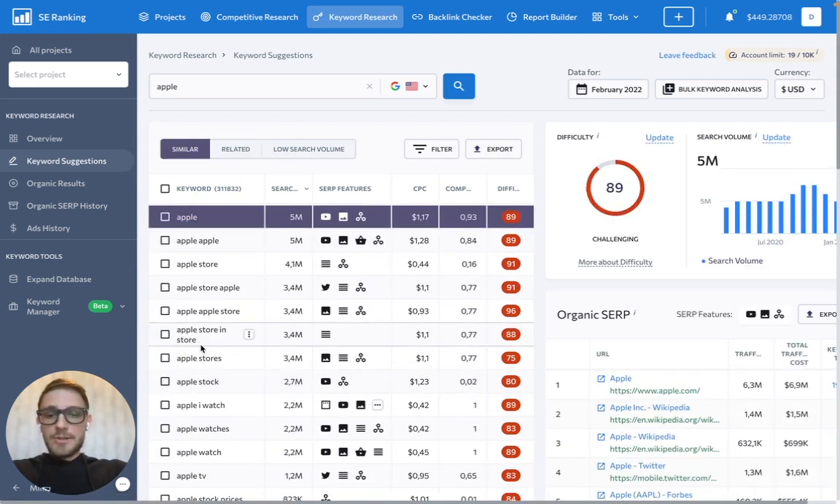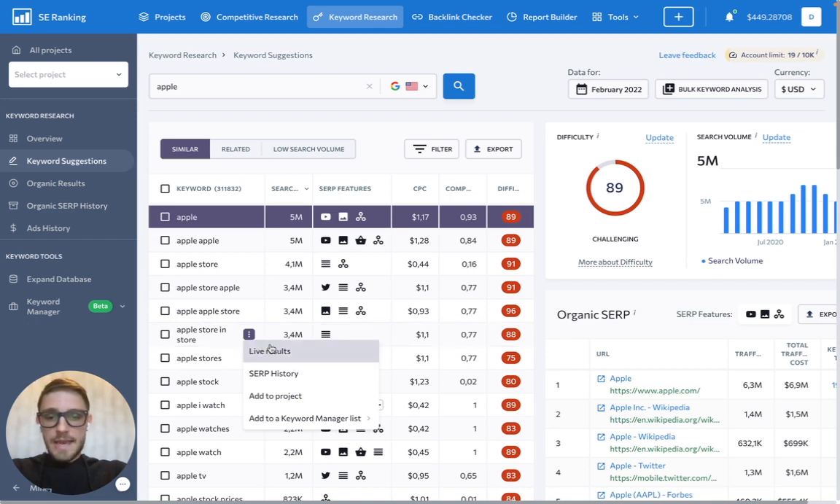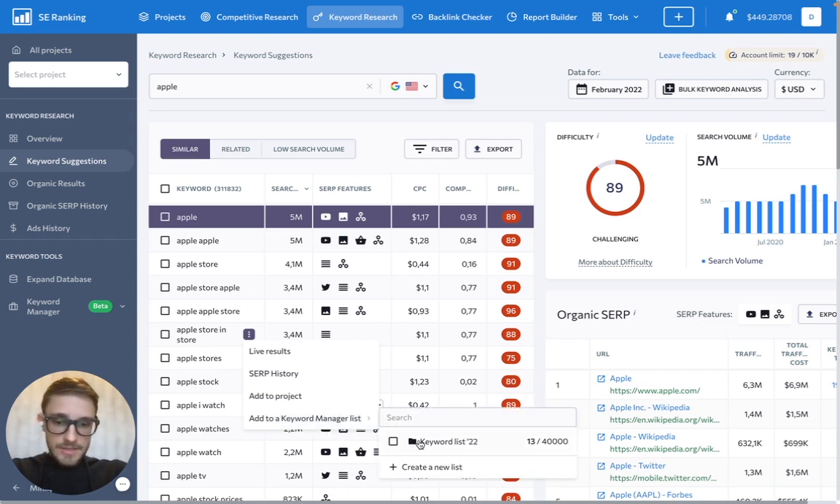Find a keyword that you're interested in, hover over it, and you should see the three dot icon to the right of each keyword. So by clicking on it, we will see a menu that allows us to add this keyword to one of the keyword lists that we have. So here we can see we have the keyword list that we just created, or we can create a new list here on the spot.